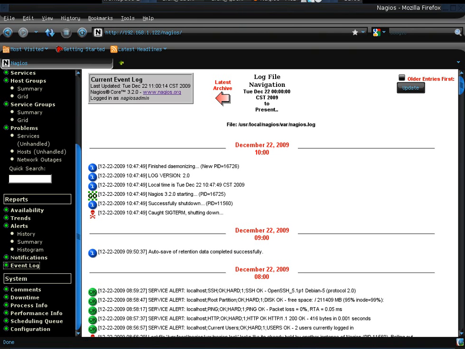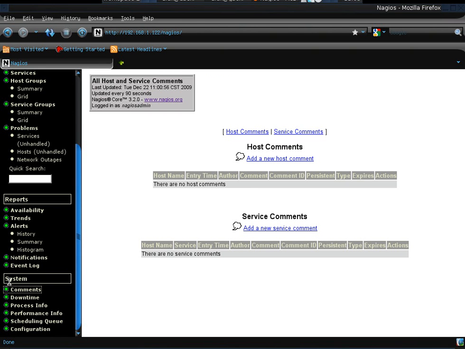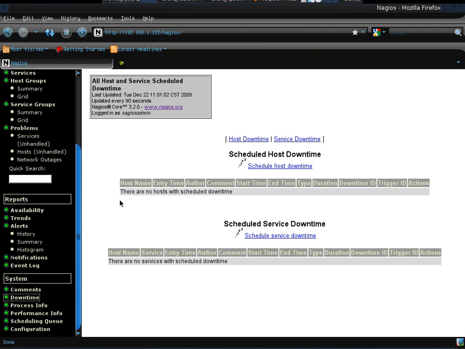Comments. There aren't any comments, which I suppose is good. Downtime. This is pretty cool. Scheduled host downtime. You can view it, because you can have multiple members on here that view it. You can see if there's going to be any scheduled downtime and alert all the people on your network that currently utilize your services that there's going to be downtime.